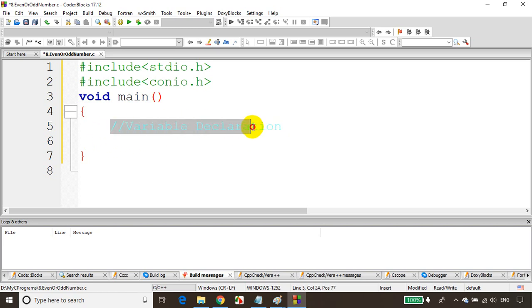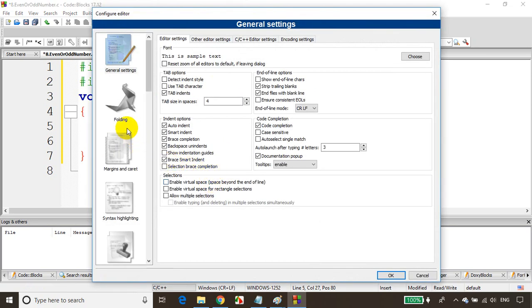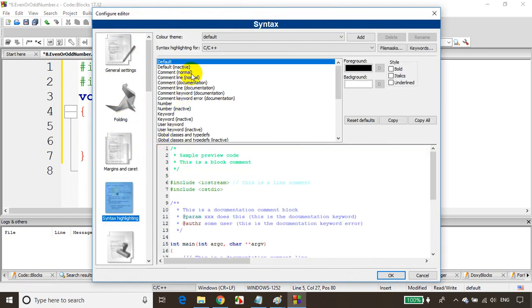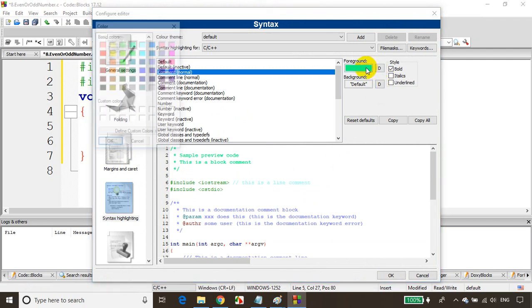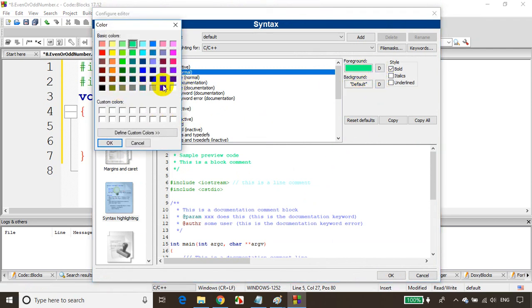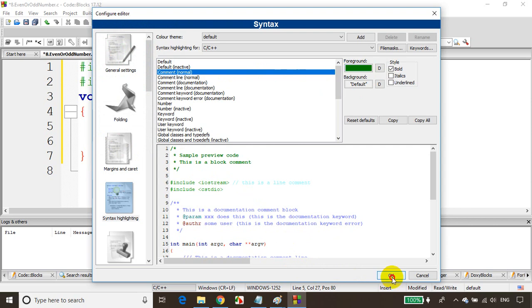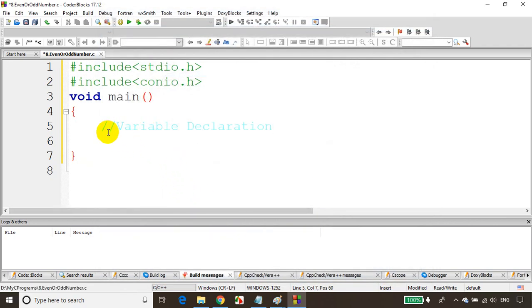In case you want to change the color of this, you can easily do that in settings, editor settings. You can go to syntax highlighting and comments. As of now, it's having green color. You can change it to whatever color you want. Normally we give a green color, dark green or whatever, because it's ignored by the compiler. Let's click on this and click OK and click OK. Once you change it, we just need to close and open this.